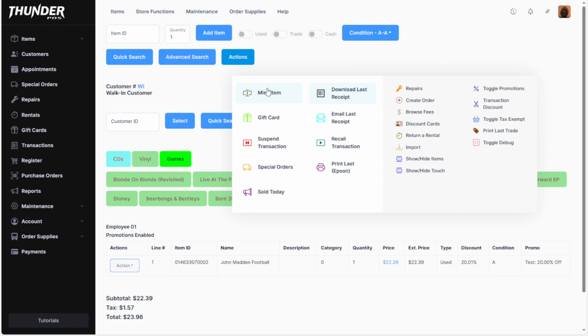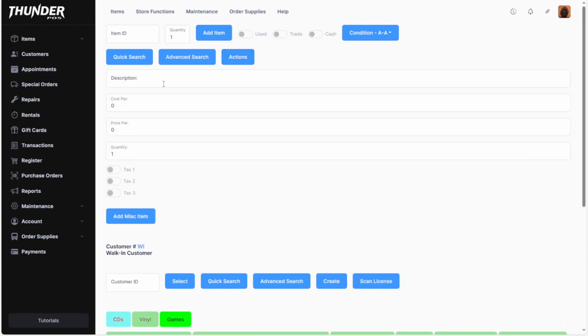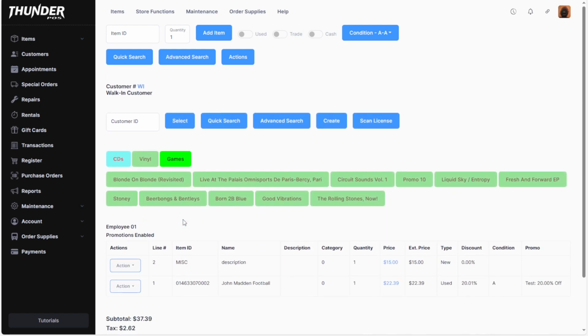So if you just want to add an item that you don't have in inventory, you can hit add in this item. You type in just a description of the item, a cost and price. Cost is the cost of goods. The price is how much you're going to charge. Then the quantity, and then whether it's going to be taxed. We'll just do a $15 item that's tax 1. So you can see it's added onto the invoice here.